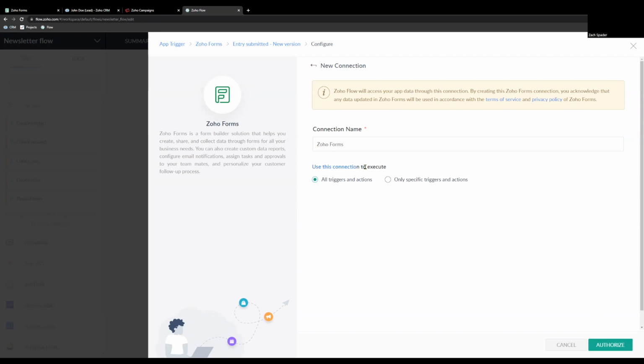Okay, and then this part is kind of important. Most times I just use all triggers and actions, and that way you can reuse this connection over and over again if you ever need to connect to Zoho Forms again. There's also an option to choose only specific triggers and actions, in which case you can limit the connection to a certain trigger or a certain action. This could be used for security purposes if you have to deal with HIPAA compliance or some other compliance that you would want to limit the connection that this has with your application. But for my purposes, I'm just going to choose all actions and triggers. And I'll authorize that. Okay.